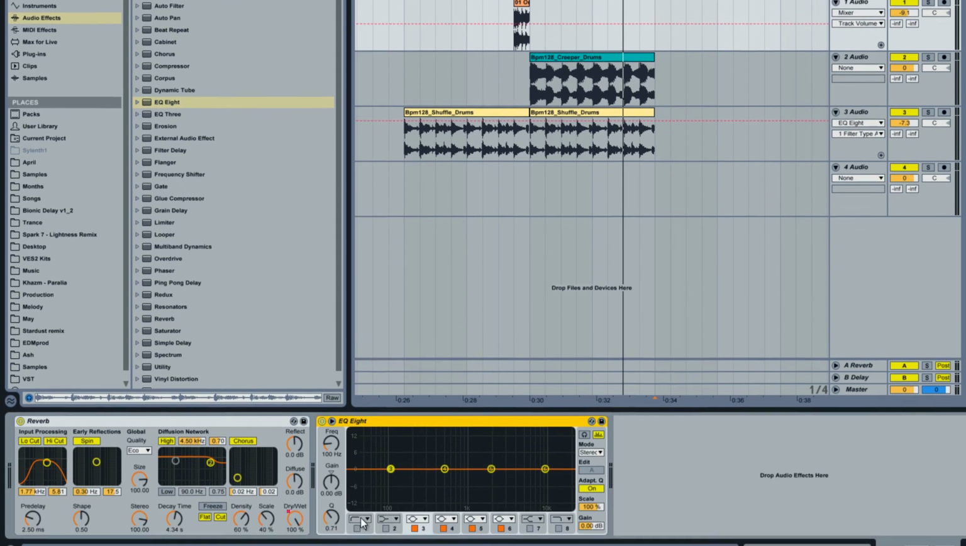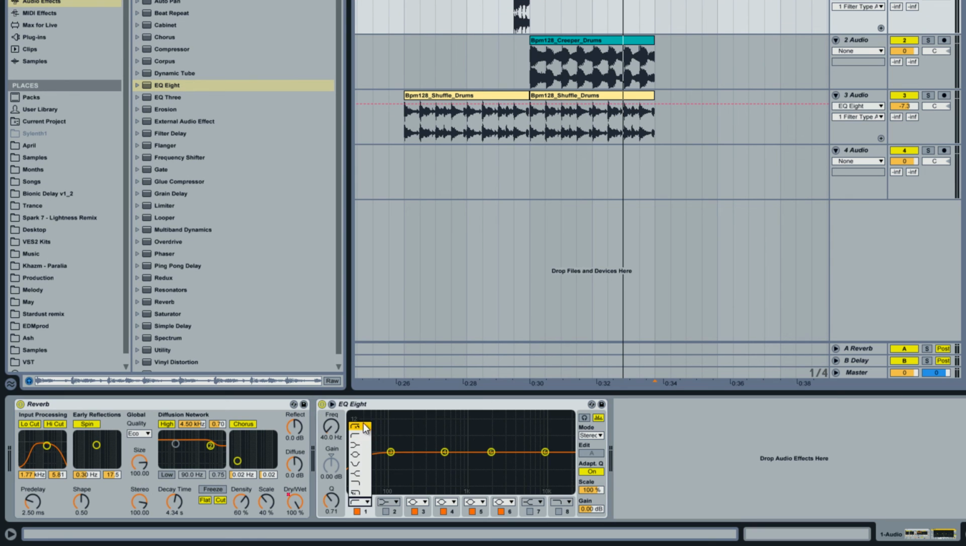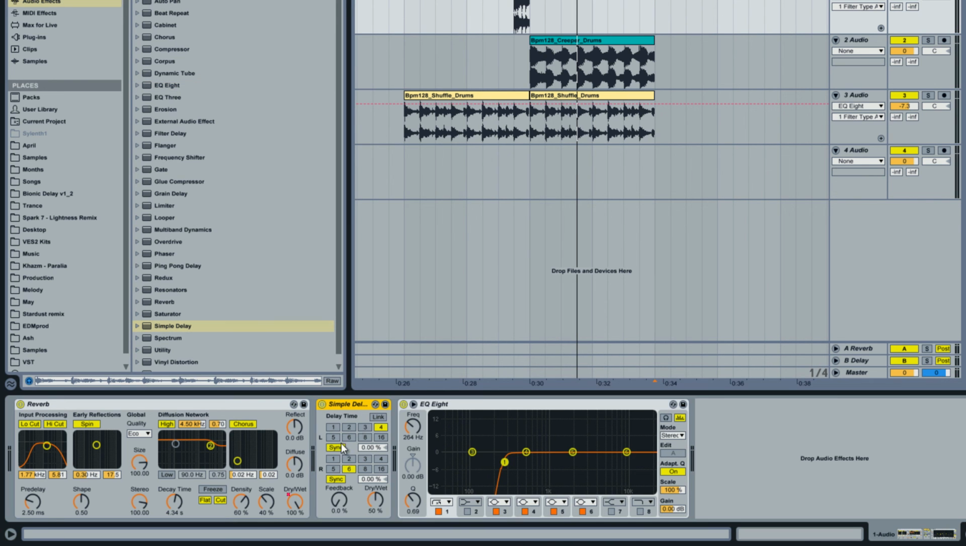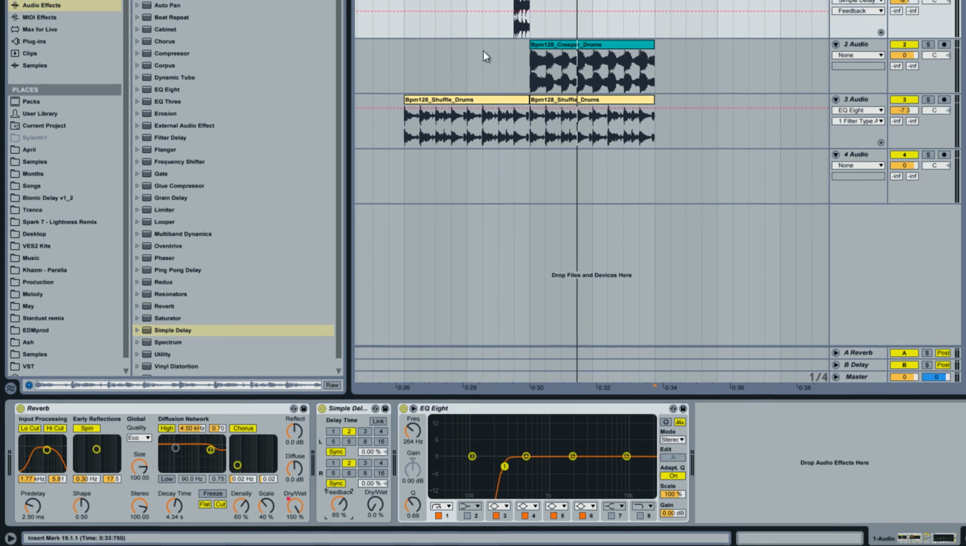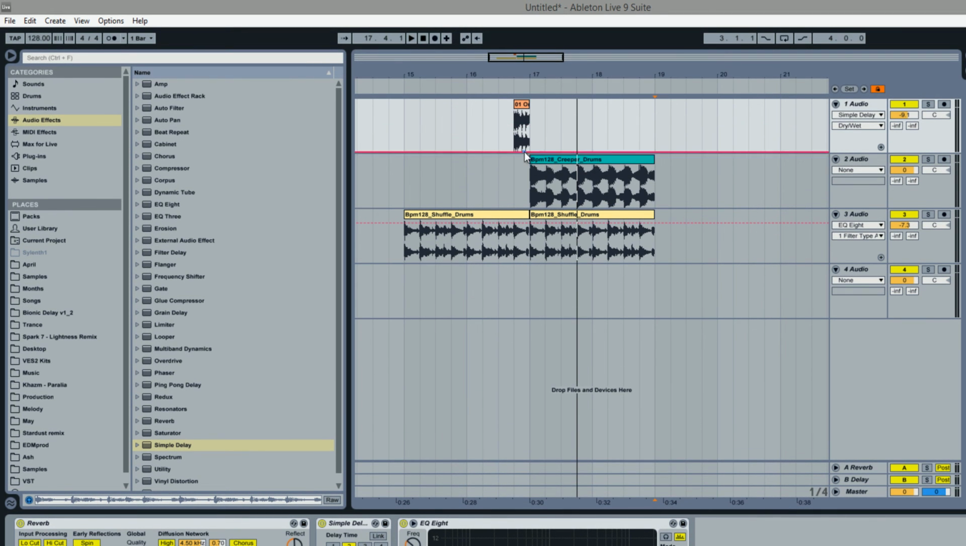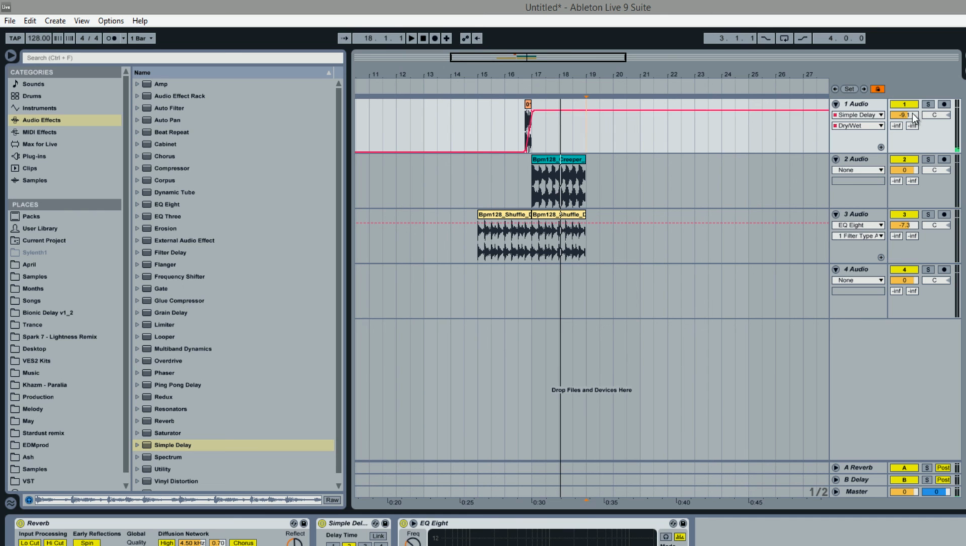Chuck a bit of EQ on there. And maybe some simple delay after the reverb to keep it feeding on a bit. So I'm just going to automate this dry wet again, turn the feedback up quite a bit. So that sounds pretty good.